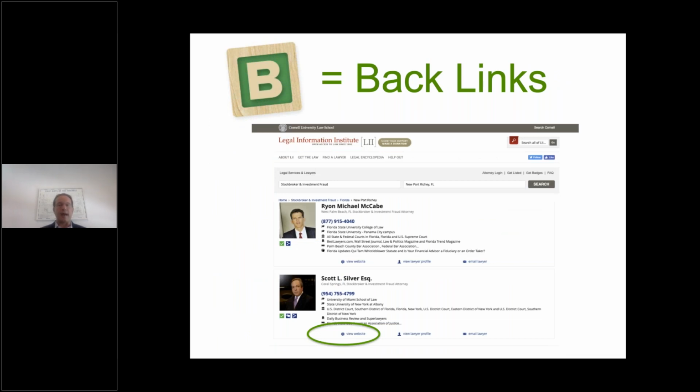The next section is backlinks. So a backlink is a link from another website linking to your website. And here's Scott Silver again, one of the attorneys we mentioned. This link from Cornell University links to Scott's website. Now that is an awesome link, because the more important a link you can get and the more relevant link you can get, the more value it includes in Google's eyes.